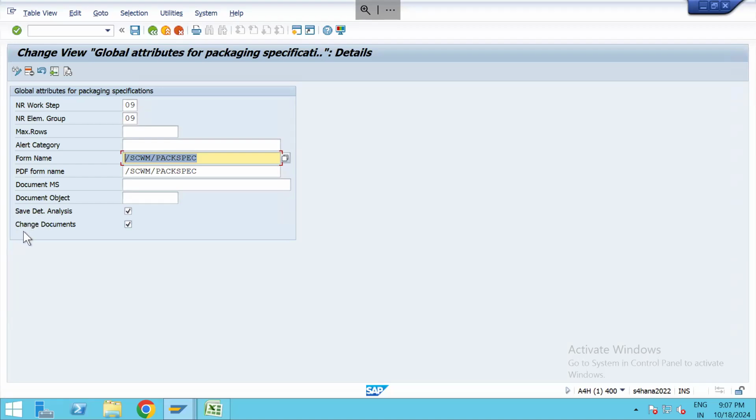Save determination analysis, change document. Save determination analysis means just in case if you are going to call your... just give me a minute.